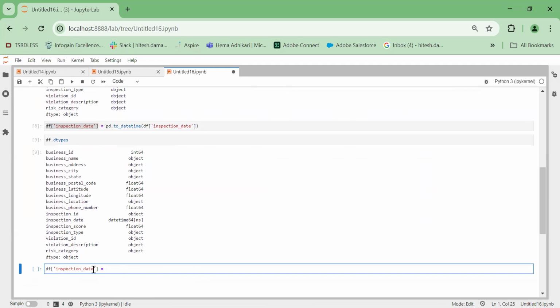So can I say this thing? I will create a new column, whose name I will give as inspection year. And for that, I will use df inspection date, and I will use dot dt dot year. This is a function in datetime format. So basically, if we use this particular function, we will be able to fetch the year from our date.